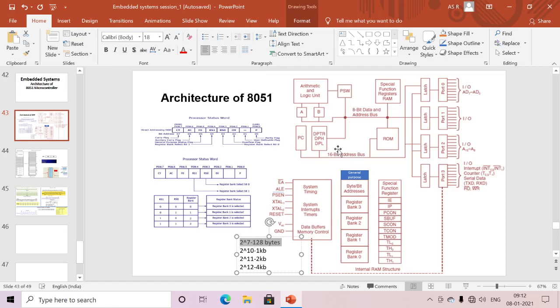By using this 16-bit address, it is connected to port 0 and port 2. See here, AD0 to AD7. Externally, we have these pins. AD0 to AD7 means 8 address lines and 8 data lines. Here A8 to A15, so totally 16 address lines and 8 data lines.